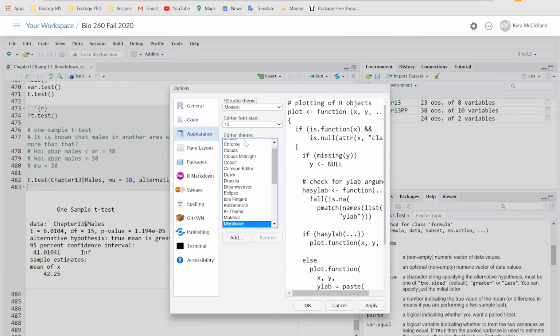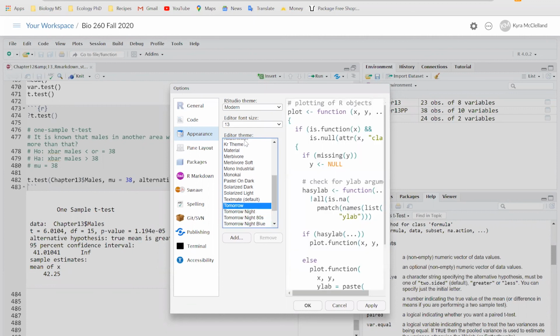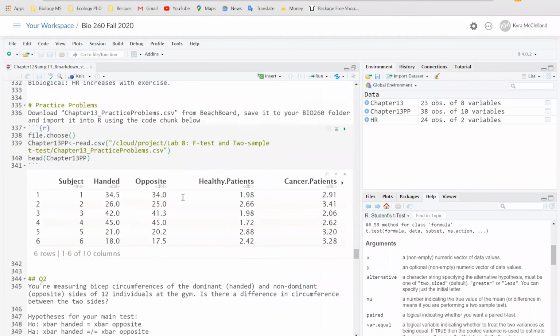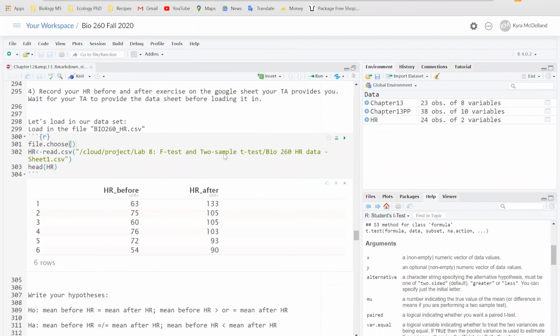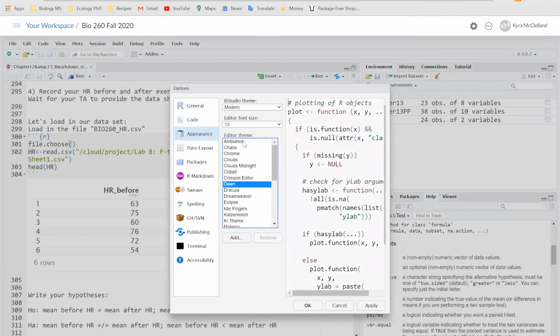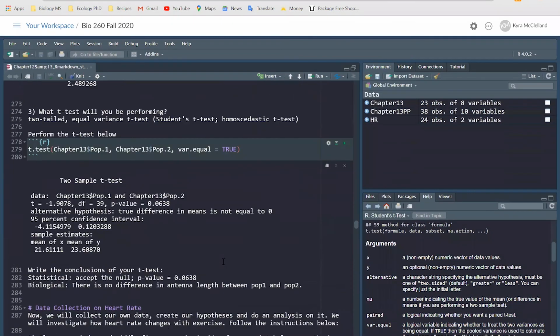What other ones do I really like? I like Material. And I like Tomorrow and Tomorrow Night, as well as Tomorrow Night 80s. Really, most of the Tomorrow Nights. So click Apply, click OK, and there you go. Your RStudio is now in a different color scheme. If you don't like it, you can always come back and try again to change it to something that you do like and that you want to keep. Sometimes having a dark theme like this is nice if you're working on things late at night.